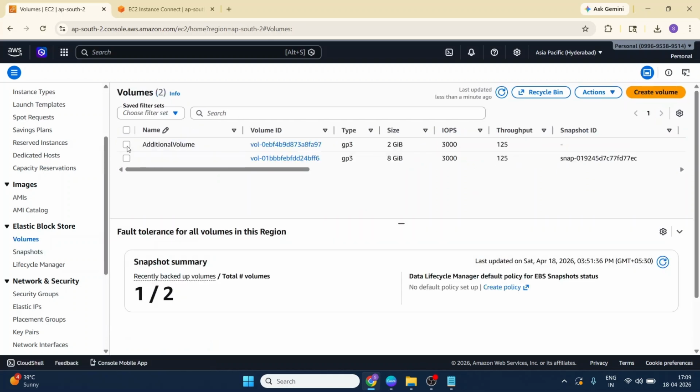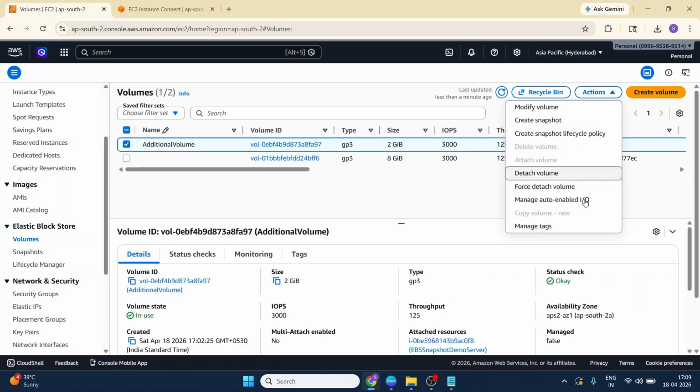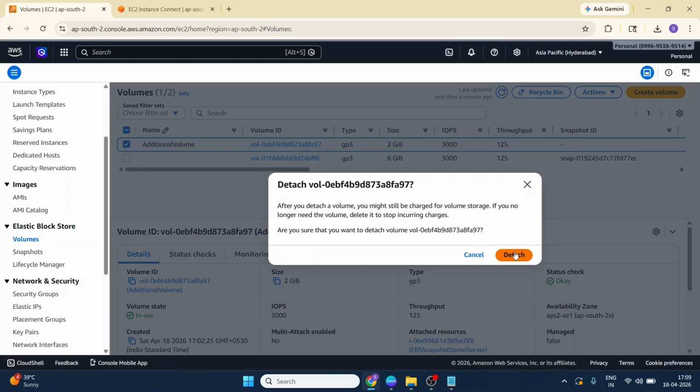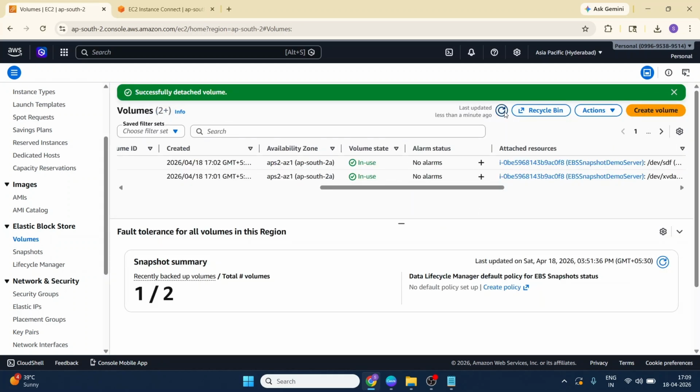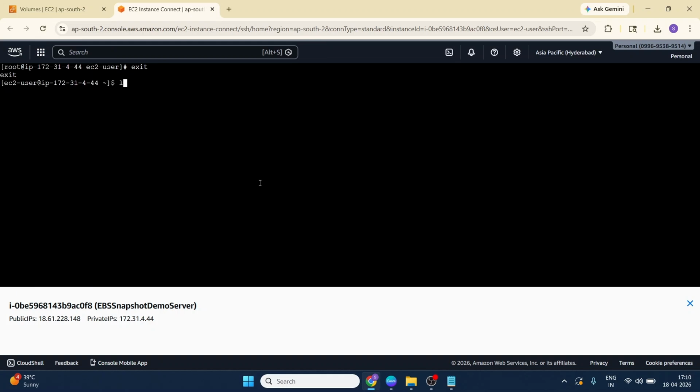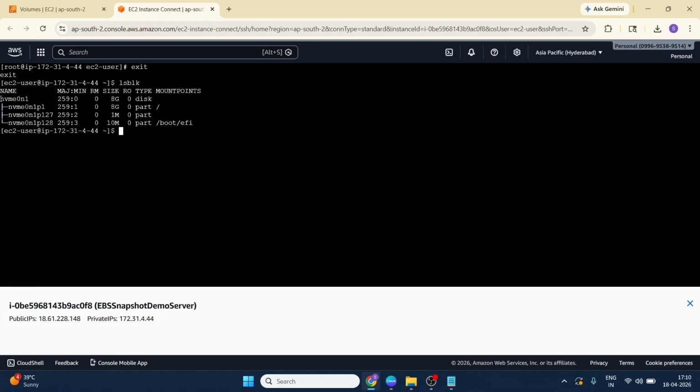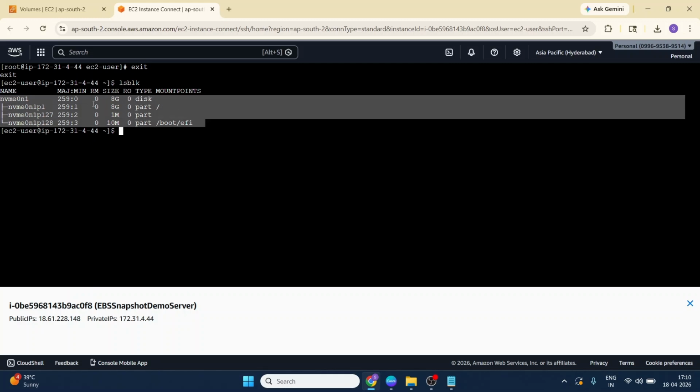Under volumes, here we can first detach our volume from the EC2. So here you can just click detach. If you refresh it, it should be available. Yeah, now it is detached. On the EC2, now you can run lsblk. Now you will find only one volume, that is the root volume. The additional volume has been detached.